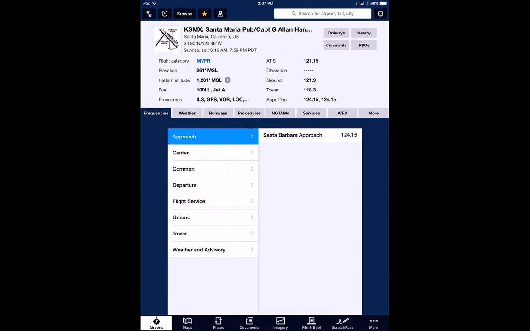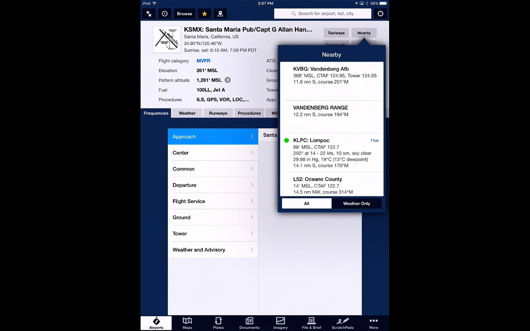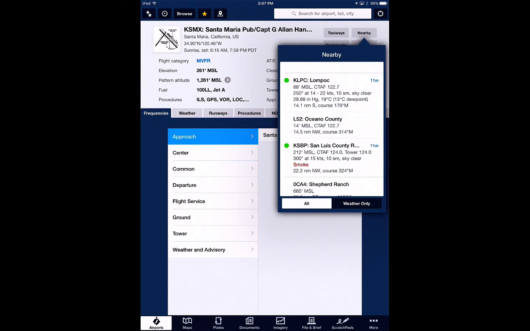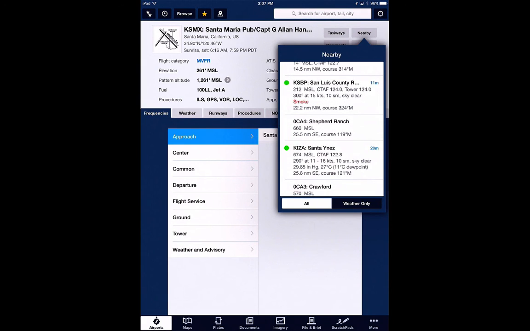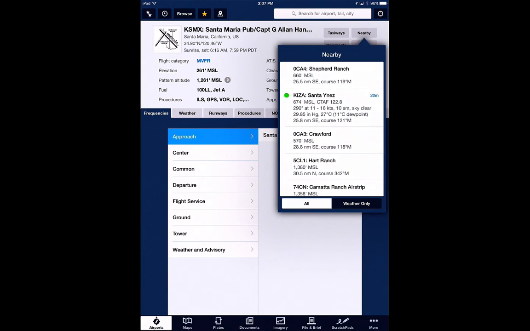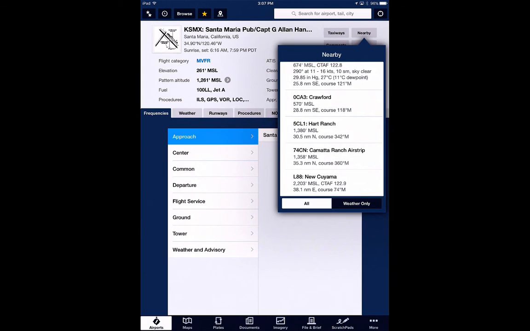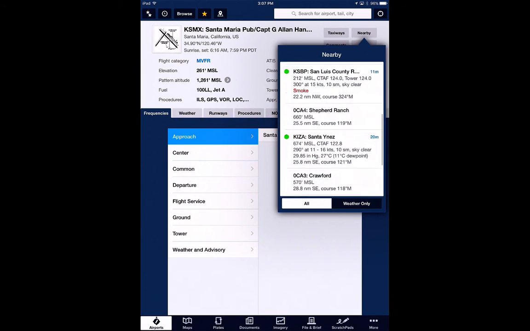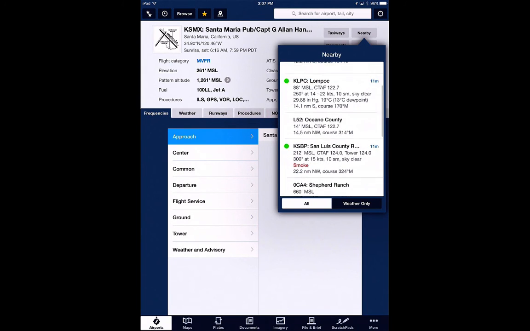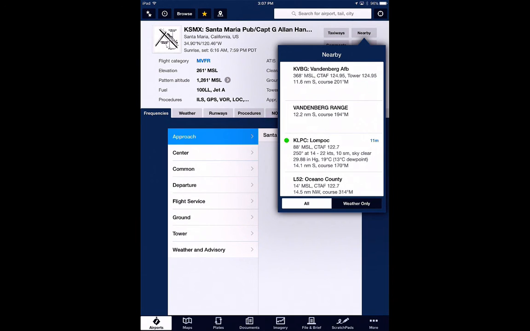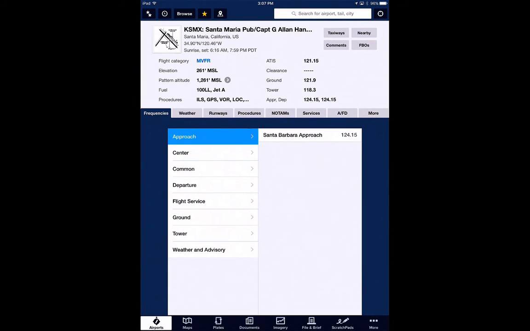Let's tap that, nearby. This is pretty nice because in a glance we can see nearby airports just by scrolling through, and their weather in plain English. This would be current METAR surface observations. So if I was comparing the weather around me for a go, no-go decision, this is a really handy button to use. Next to that, or below that, is the FBOs.